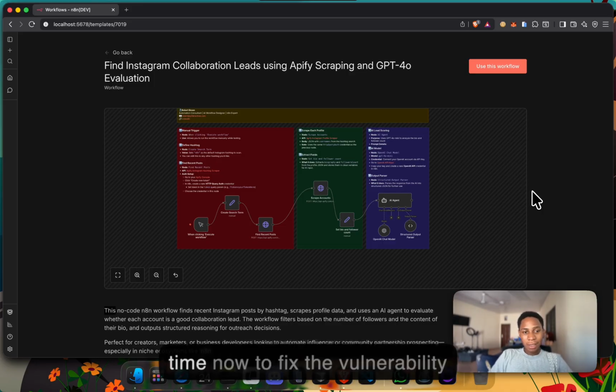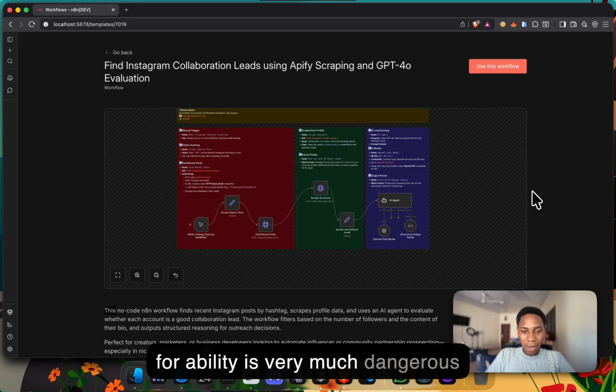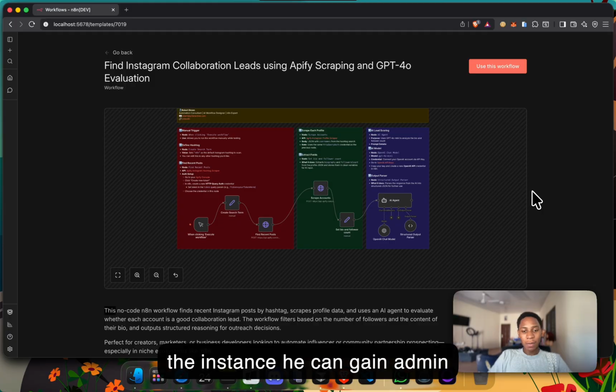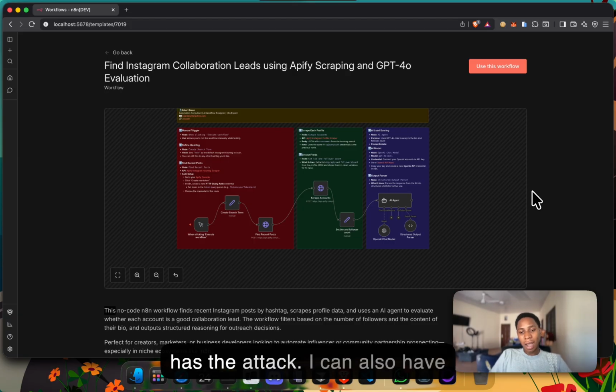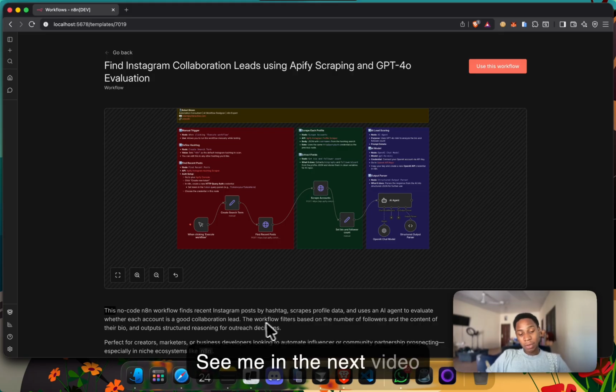However, it is your time now to fix the vulnerability before you get affected. This vulnerability is very dangerous, because once the attacker logs into the instance, he can gain admin access to your server, or whichever access your workflow has. The attacker can also have the same access, and that can lead to a lot of vulnerabilities or a lot of exploitations to your server. See you in the next video.